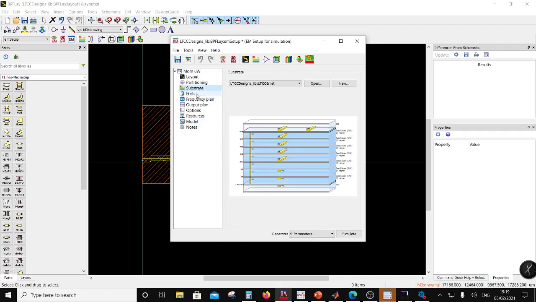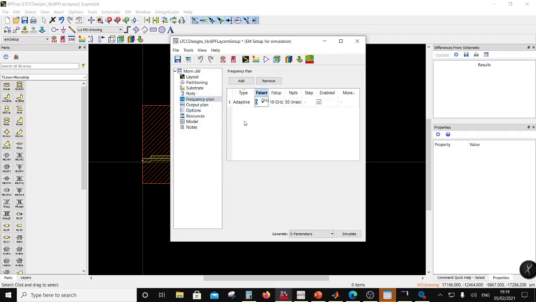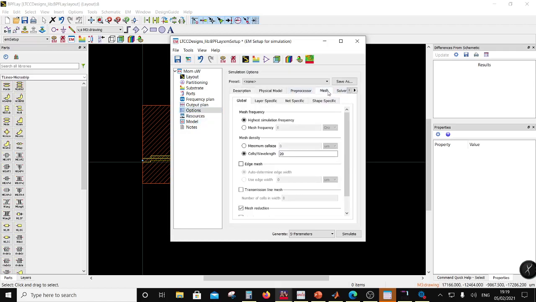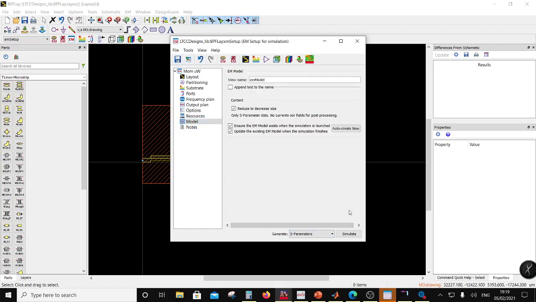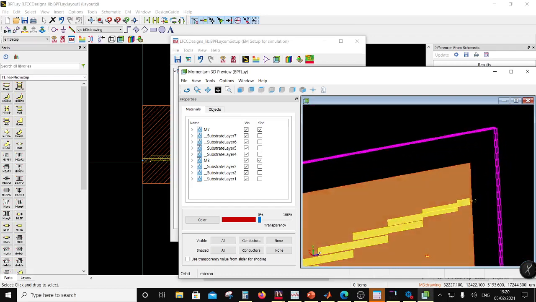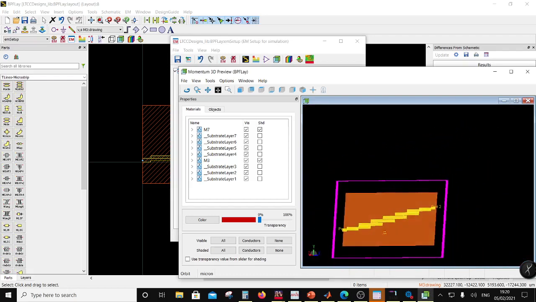And everything looks okay, substrate is okay. Set the frequency plan to be going from 4 gigahertz to let's say 16 gigahertz. That will capture 9 to 11, which is our design band, right? And all generated frequencies, options, mesh, edge mesh, transmission line mesh, model, this. Now I'm ready to simulate. I can do a momentum simulation on this. You can look at a 3D EM preview of this. Okay, so this is a 3D EM preview of this, right? So you are looking at the 3D EM preview of this filter, right?